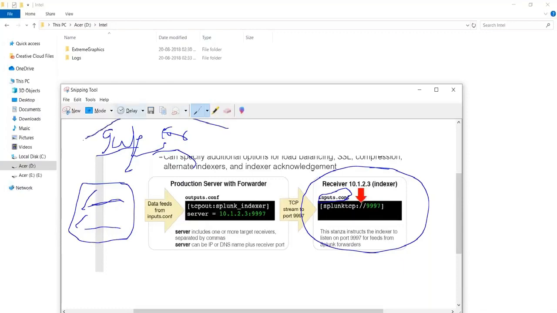First of all, let's talk about the forwarder. First, we have the input.conf, which says what file to read. And then we have output.conf, which says where to send the data, or which indexer to send the data to. Here we will mention the indexer IP address and the port number. At the indexer, at the Splunk application level, we have to open this port for the data to be received by the Splunk indexer. I hope we are clear, guys.